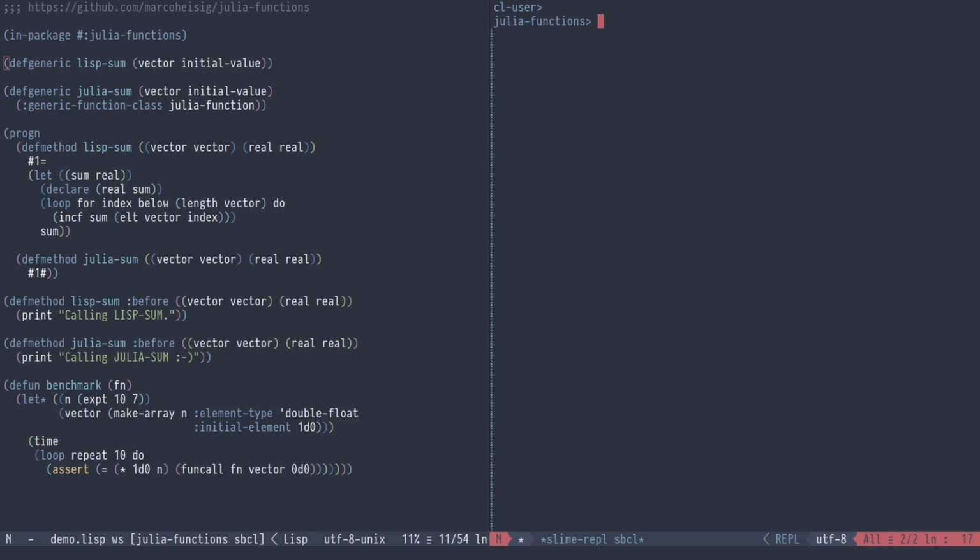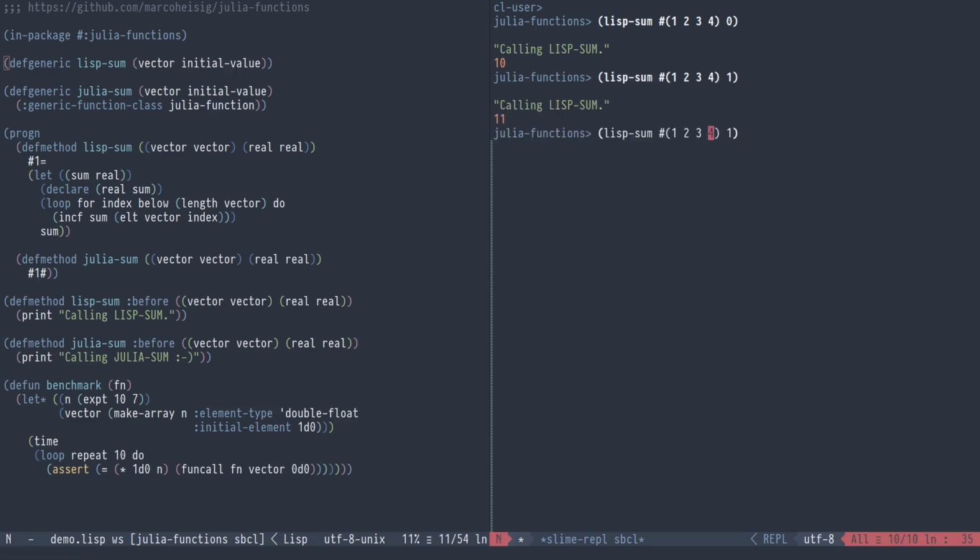You have those functions for summing all the elements in the vector, and I also supply an initial value to make it a little less boring, so you have multiple dispatch. So when I write lisp sum of a vector and an initial value of 0, you see, I added a before method that says I'm calling this, because if you don't use before, after, around, it's kind of boring too. So this is the lisp sum. I can supply another initial value, so you believe me that it's actually doing what it should. And the Julia sum function is doing the same. So far, nothing special, two methods per generic function.